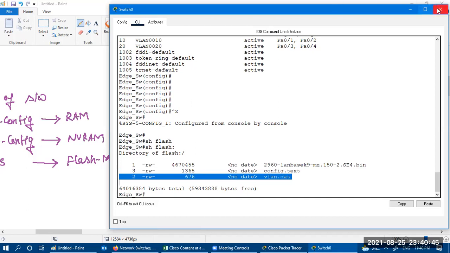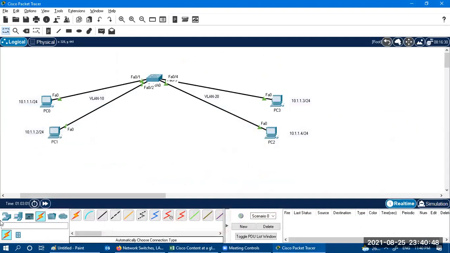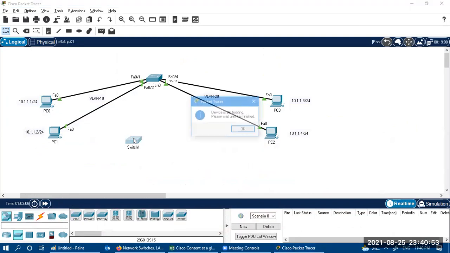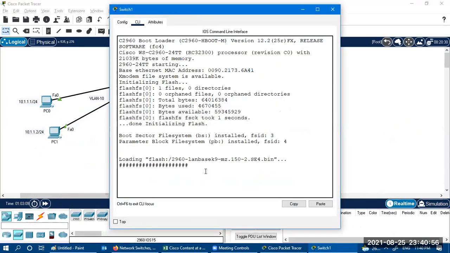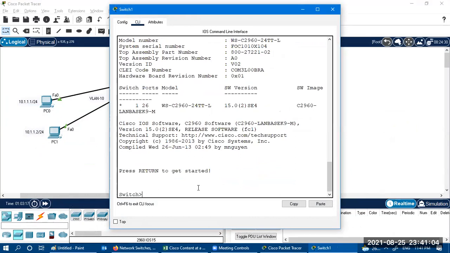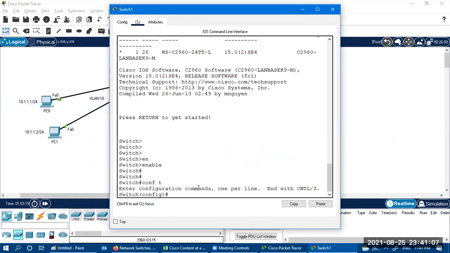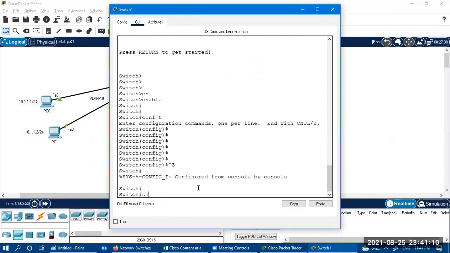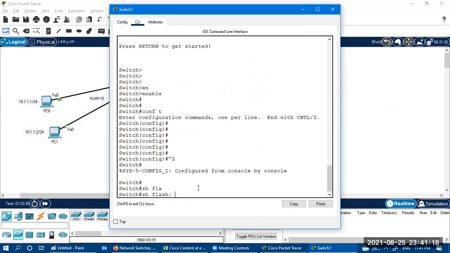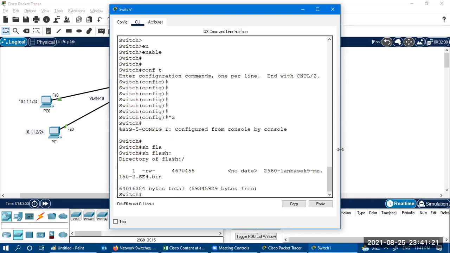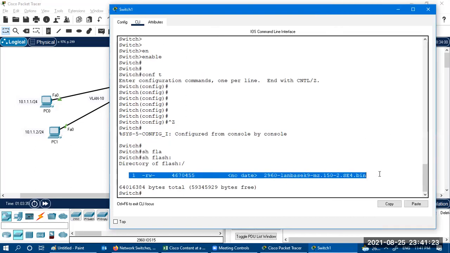So if you don't believe me, guys, I'm just taking a fresh switch. So this is a new switch. Click over here. Just wait for a while. In this switch, I didn't configure anything. Enable, conf t, and you have to type show flash. So you can see there's only one file over here.